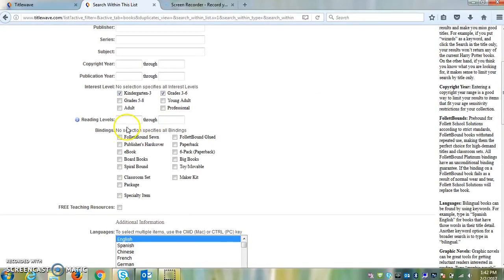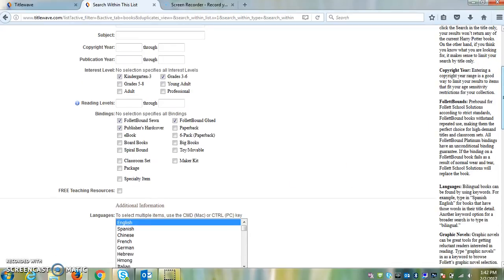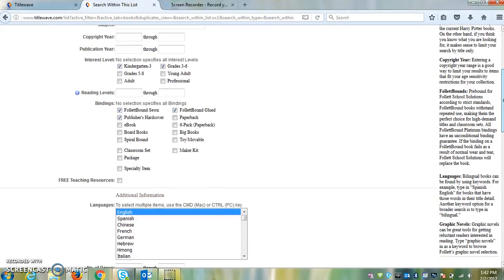You're not going to put anything on reading levels, but you are going to pick Follett bound sewn, publisher's hardcover, and Follett bound glued. Those are the 3 types of bindings we're going to be ordering for our grant orders. We are not going to order any paperback books because they just don't last in circulation.